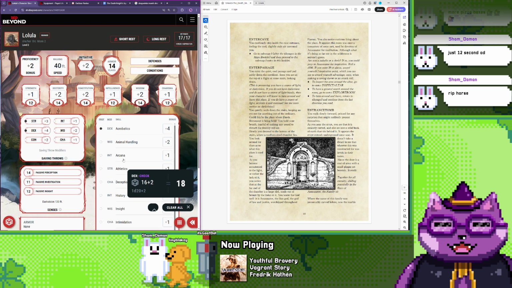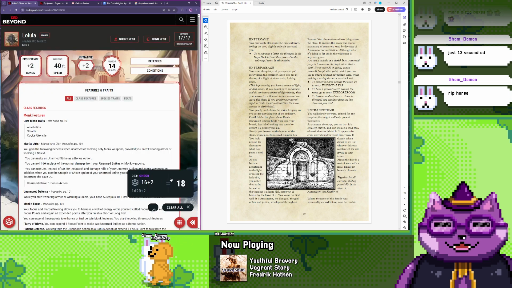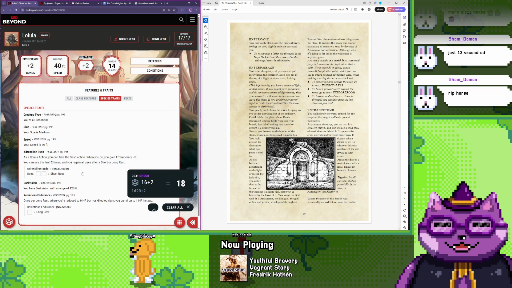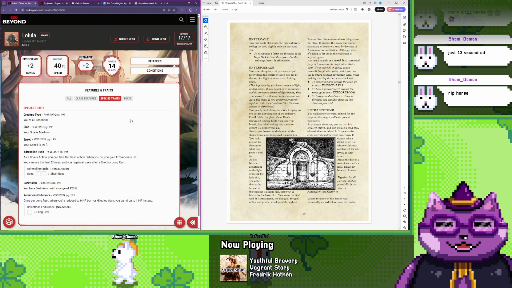I think I purposely picked an orc for dark vision because I was real worried about it. Yep, I got dark vision. We're good, to 120 feet. If you do not have dark vision and do not have a source of light handy, then your character will know to turn around and leave this place. If you do have a source of light, activate and continue.